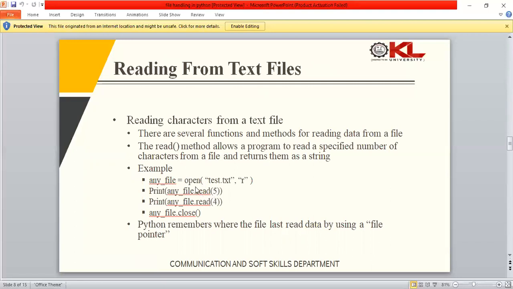And next, reading from text files. There is a function called read. It is a predefined function to read a specified number of bytes or characters. This is the syntax. See, we are opening any file, open test.txt, in the r mode. If the file doesn't exist, the compiler throws an error. If the file already exists, then only it will work. We perform the read operations on this anyfile variable.